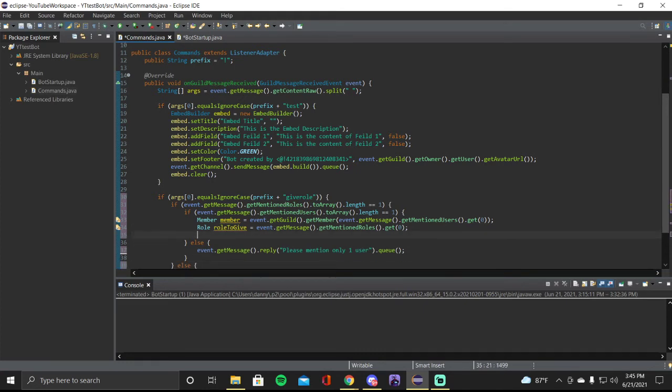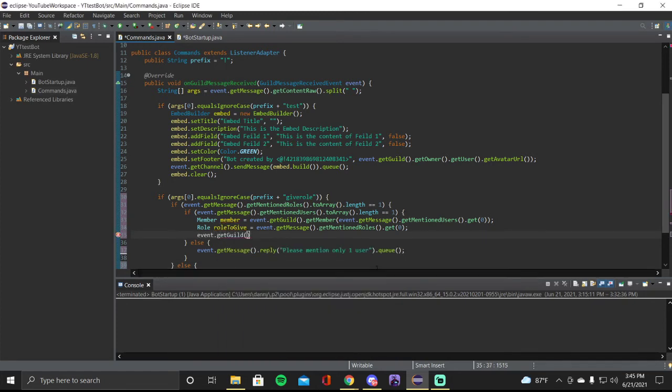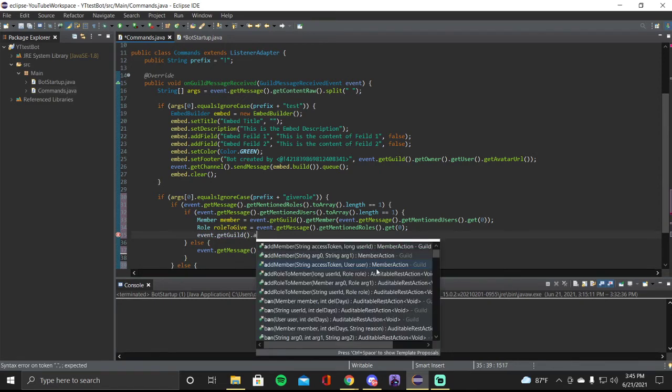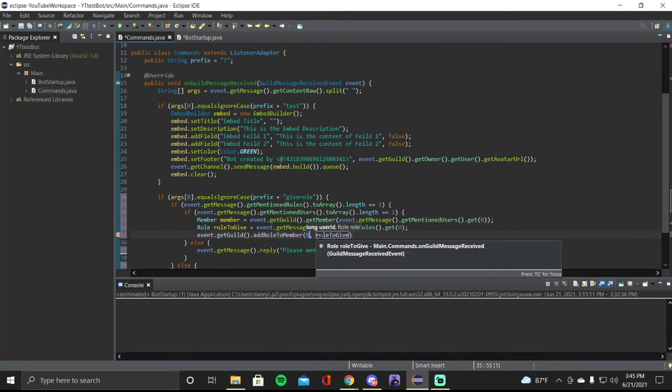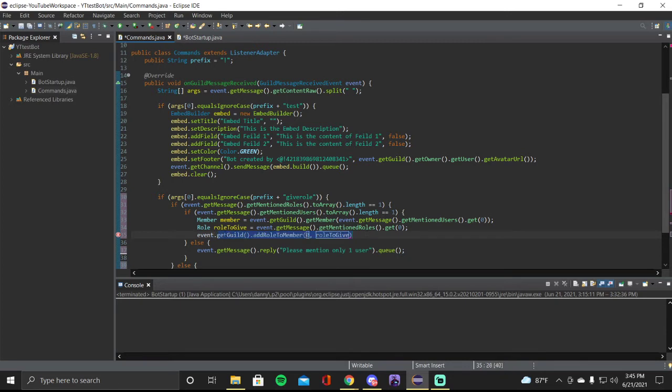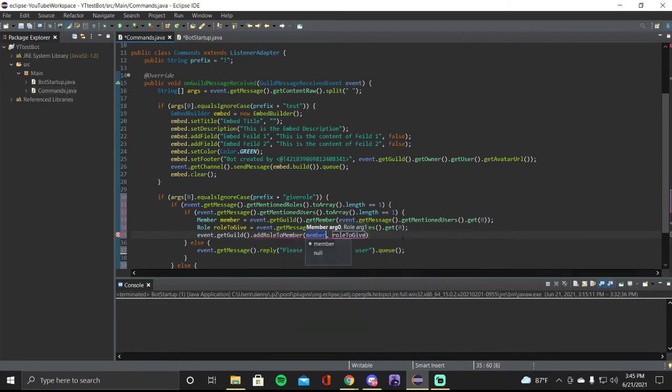So now let's go ahead and give the role to the member. Let's just do event.getGuild.addRoleToMember, and then member comma roleToGive, and then just do a semicolon. So yeah, that'll add the role.